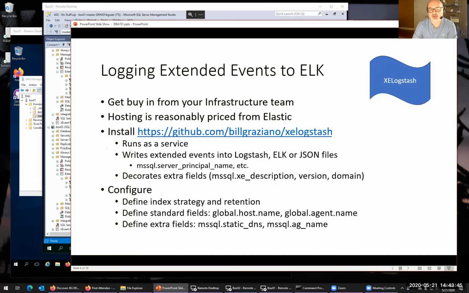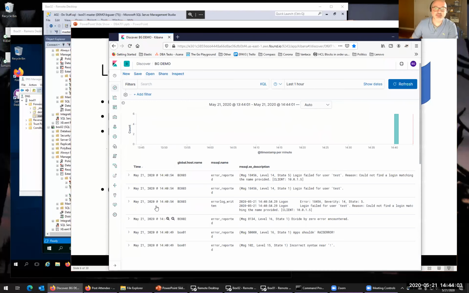And so they may already have a Logstash or an ELK stack in place. I've been surprised how many companies do already. And hosting is surprisingly reasonably priced from Elastic if you're willing to let your data go out of house. The little thing that you're looking at here, I think I pay a whopping $15 a month. And on some of the different indexes that I've got on here, I support probably 8 or 10 production servers on that. So you can get it really, really cheap.